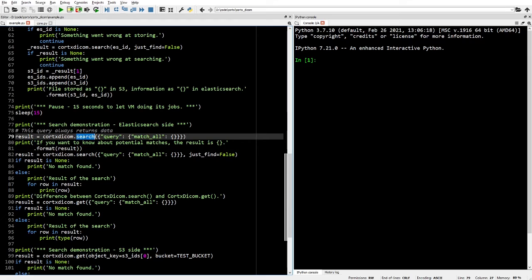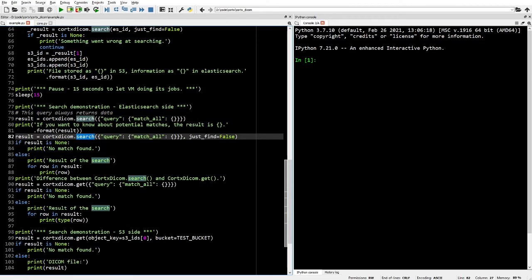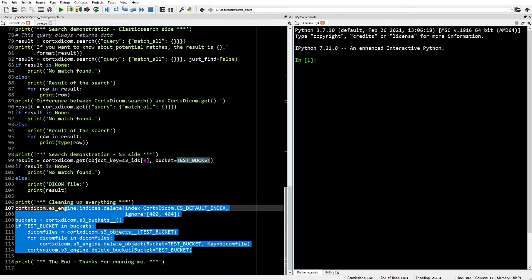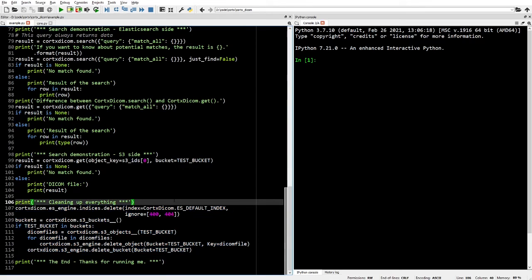The first is search, but in this case just find is true, which is the default value, so it will return a Boolean. In the next case it will retrieve the bucket names and the object keys of the instances. And in the last part of the search section we will use get. In this case we will receive the instances. And at the end we will get a DICOM file, but this time not through Elasticsearch but through an S3 direct query, because we will use object key and bucket name. And at the end we will make some cleanup. So let's see how it looks in practice.